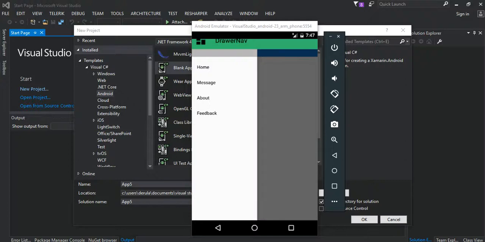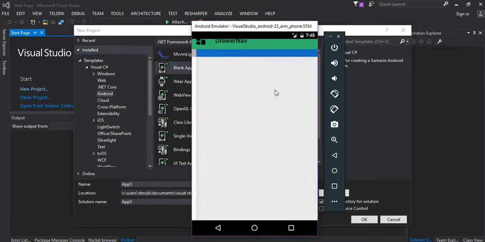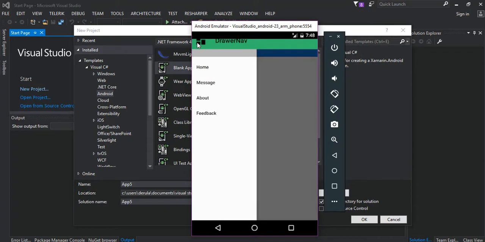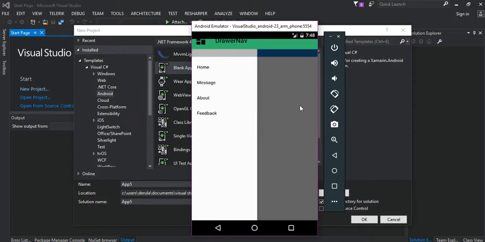Hello guys, welcome back. In this part of the video we will try to demonstrate a left drawer layout using the support design library. As you can see, I've got a very simple sample here. It doesn't look the greatest, but this is to show the left drawer layout on the Android side. So we just try and build something similar.